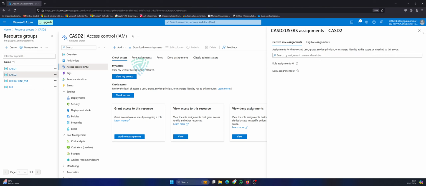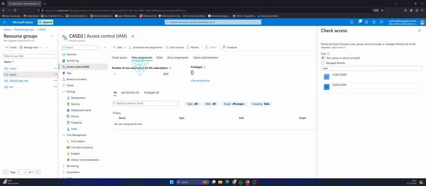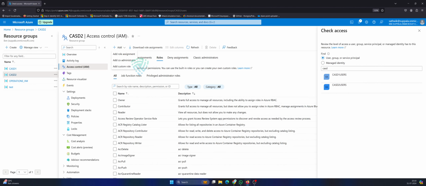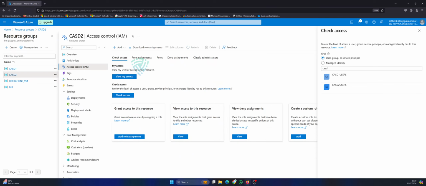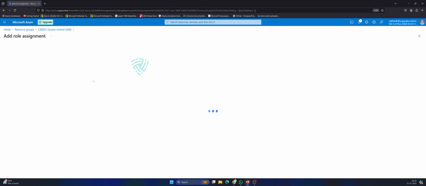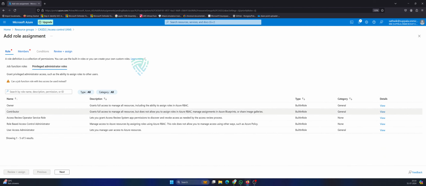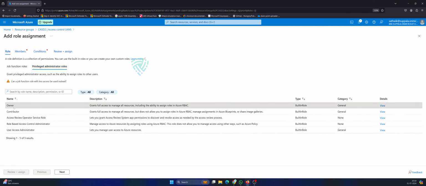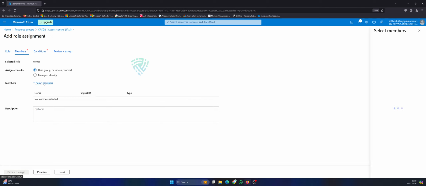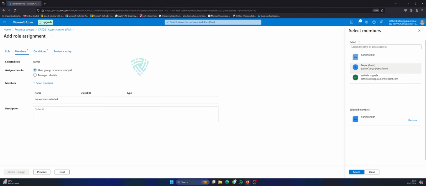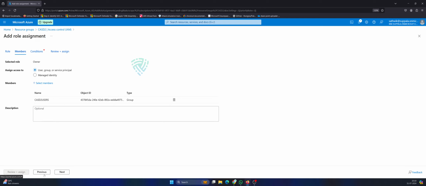Now what I want to do is add a role assignment. I want to add, let's say, a contributor role. Not from here, just something like add a role assignment. A privileged administrator role like owner. For the CASD user, I am giving some owner privileges. Now, who are the members for this? It's something like CASD users. Sorry, CASD user, select. Now go next.